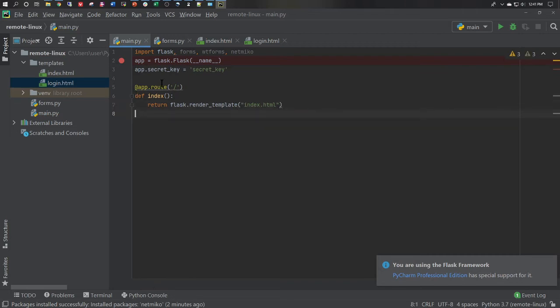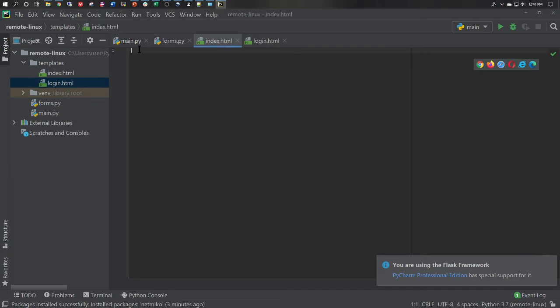Now, let's go look at that index.html file. The first thing we want to do is check and see if we're logged in, so that's what we'll do with these lines of code.